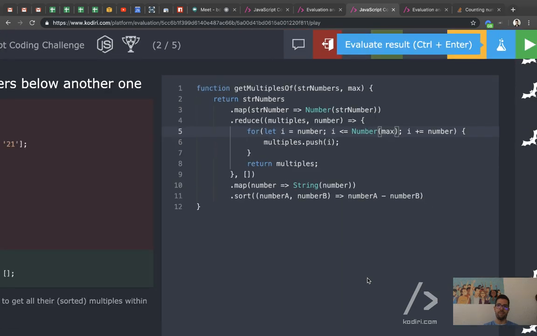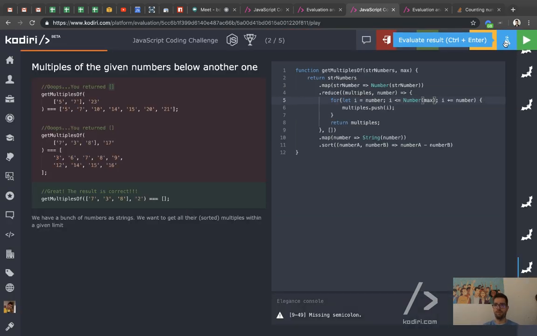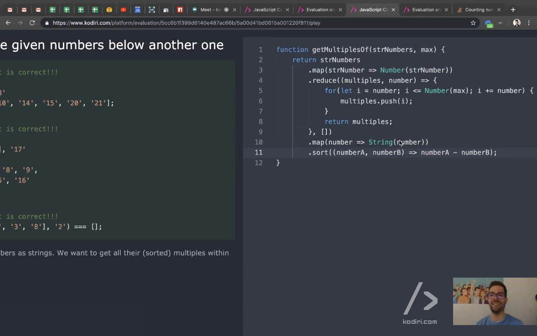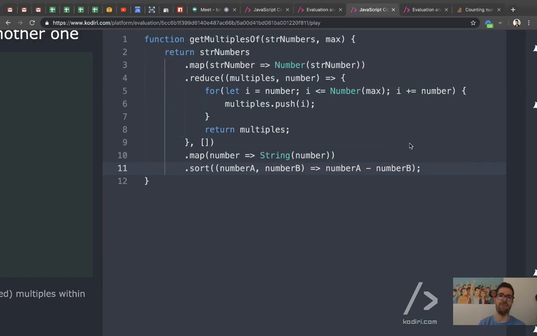So, let's see if that works. Set the semicolon. It does work. It's pretty much it. It's not that complicated. We just need to handle a few things.